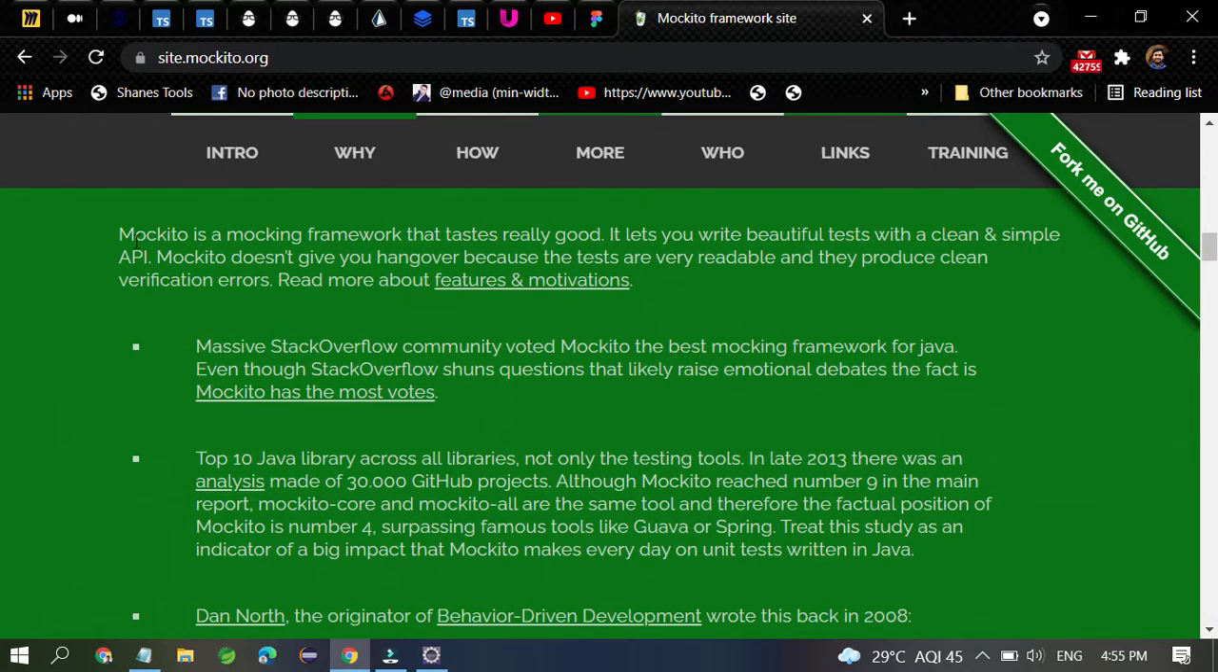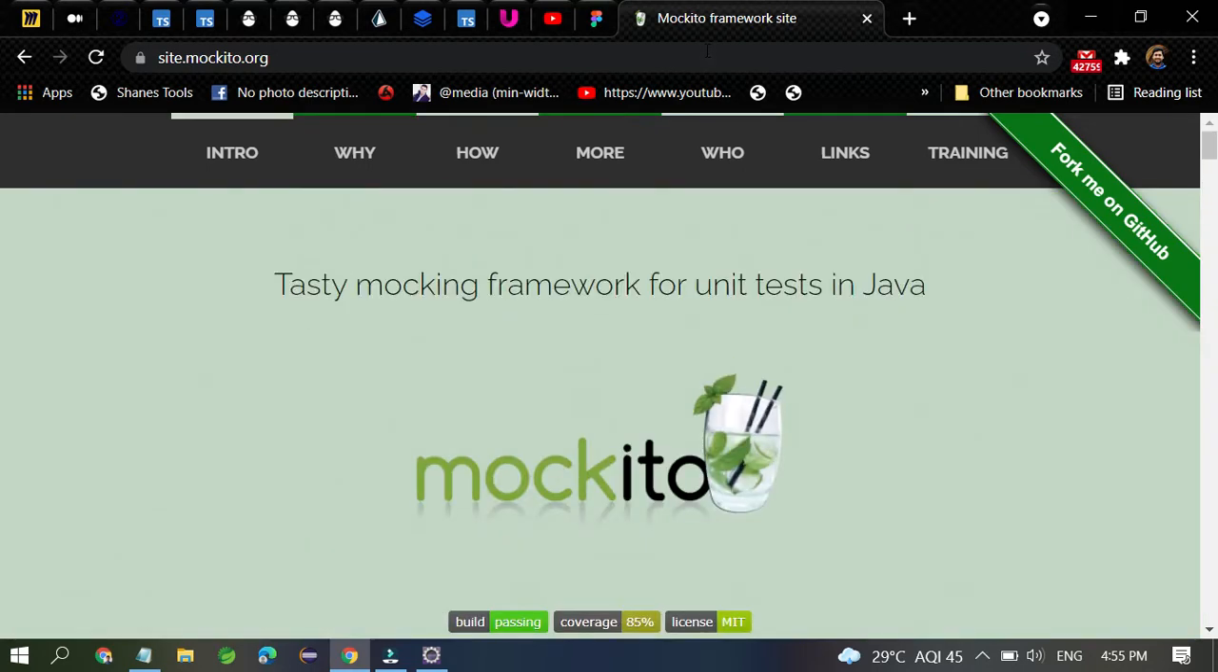Mockito is a mocking framework that tastes really good. It lets you write beautiful tests with a clean and simple API. Mocking does not give you a hangover because the tests are very readable and they produce clean verification errors. Read more about features and motivations. I don't want to worry about that, but I really want the Mockito dependency.